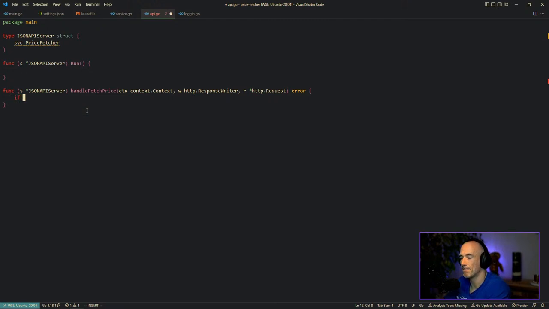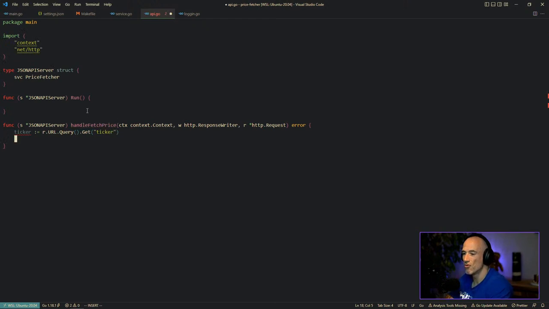So we're going to say ticker is r.URL.Query().Get("ticker"). It's been a long time since I used this. Now we're going to say price, err is s.svc.FetchPrice with the ctx and the ticker. And if err is not nil, we just return the error. That's the beauty, because a lot of people don't extend these functions from Go. They just use the plain response writer and the request, and you cannot return errors, and it's so nasty.